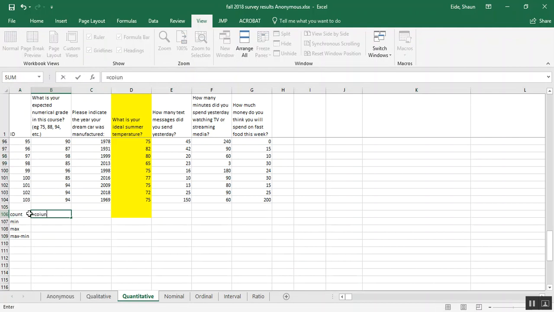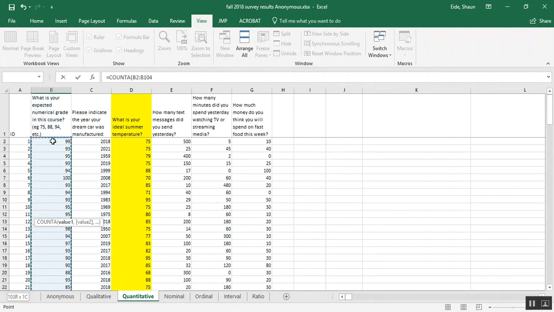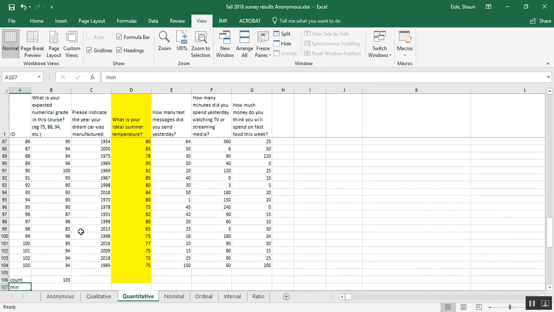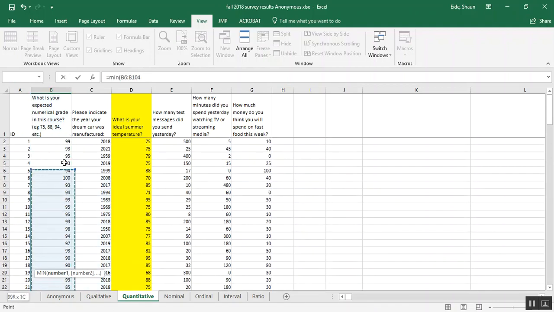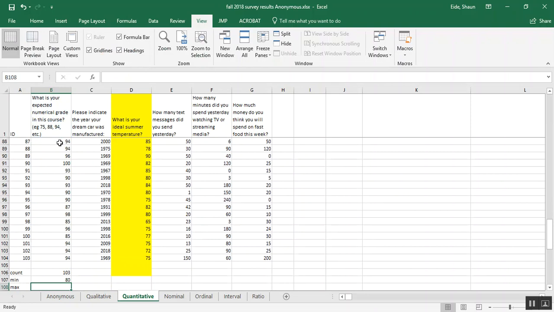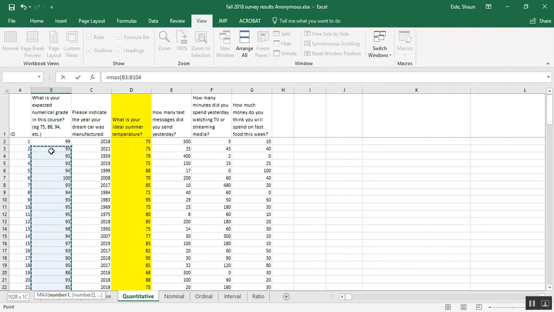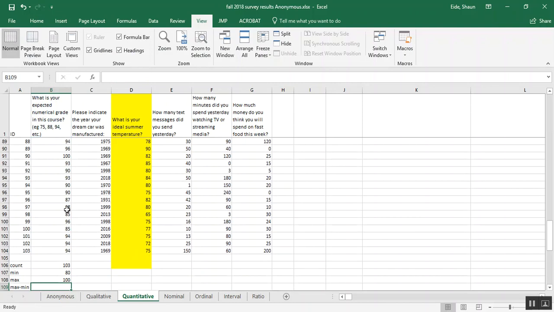Okay, so equals count, and we're going to do count A. So we're going to highlight the number of cells that are not blank. And then we're going to do equals min. We highlight the array to determine the min. Equals max. Highlight the array to determine the max that is in this array. Then we do equals max minus min.